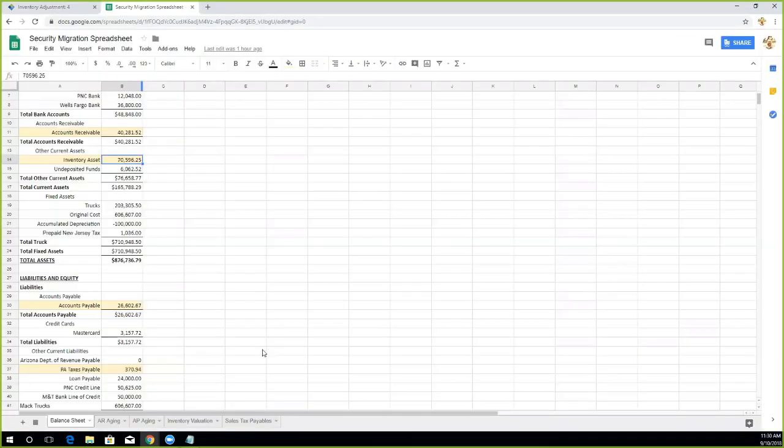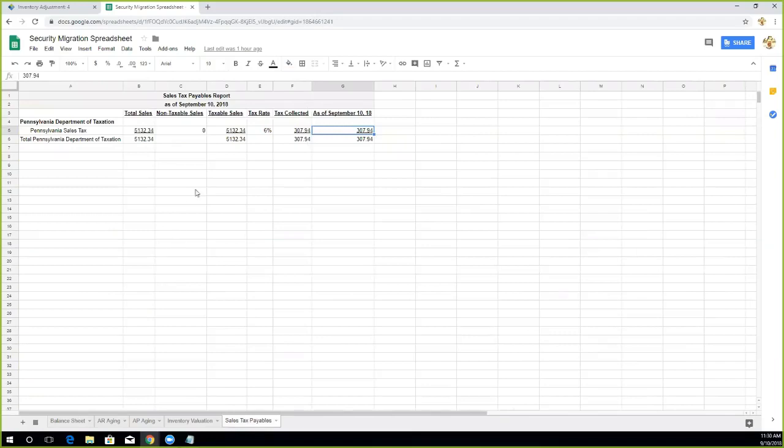Now, the fourth report that we've received is the sales tax payables report. And you'll see that we don't have a lot of information on this report. And you'll see the total sales dollars is $5,132.34. The taxable sales is that amount. The tax collected is $307.94. And as of the cutover date, which is September 10th, 2018, this is how much we owe to our vendor of Pennsylvania.